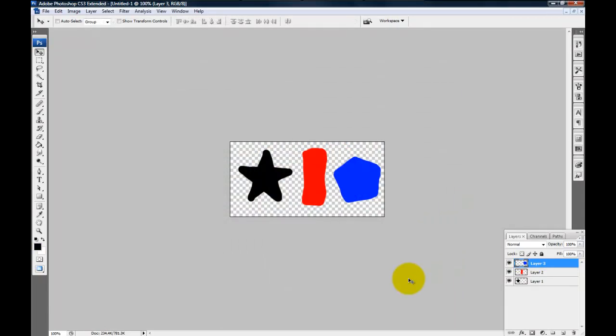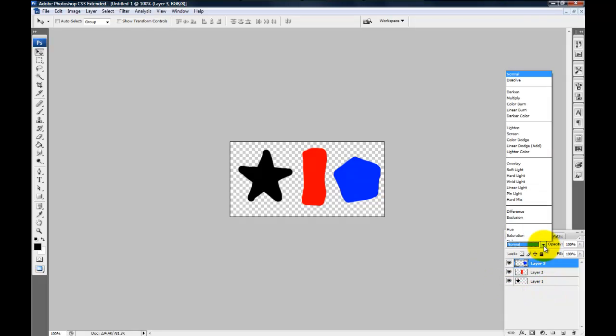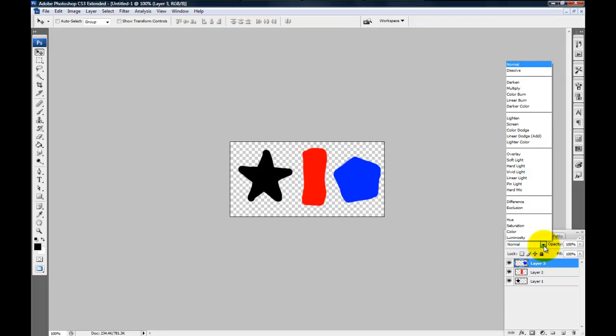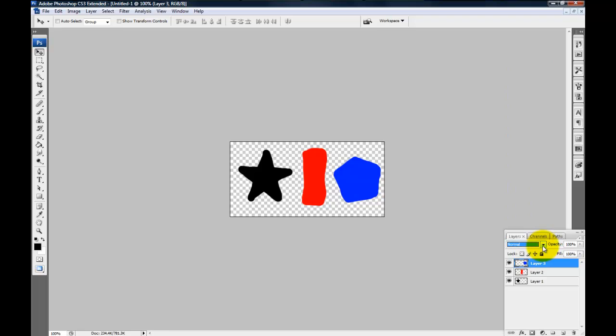So now we're going to take a look at the layers panel in the bottom right of my screen. The layers panel gives you an overview of all the layers you have in your image. Here I have 3 layers with 3 separate images on each one. The layers panel also lets you change the blending mode of your layer. It gives you a bunch of options and we'll look at these in later tutorials. You can also change the opacity of your layer and also the fill percentage of your layer. They're really similar and I usually just stick with opacity.